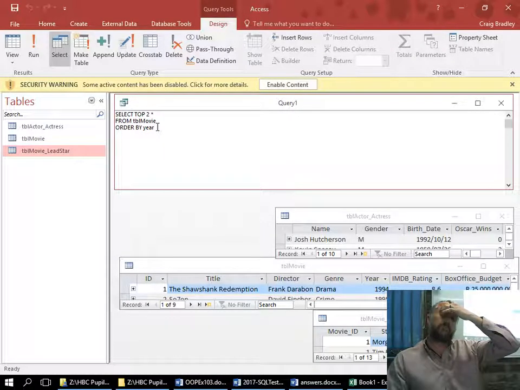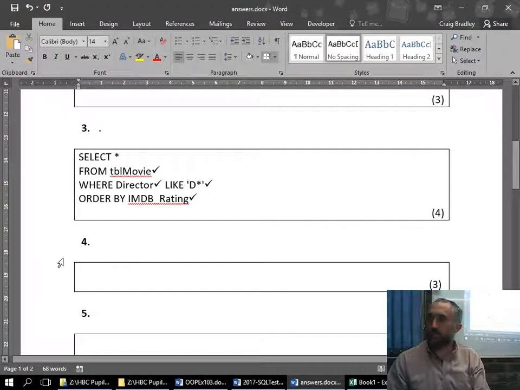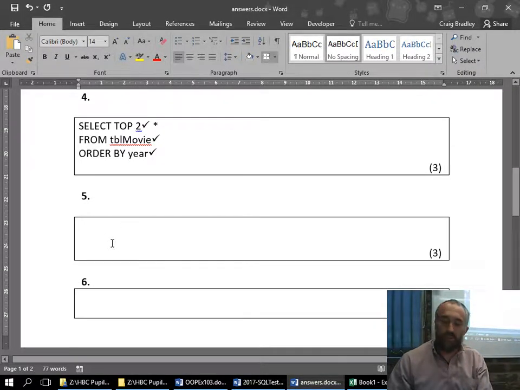are you guys happy with that one? It's easy enough. Copy. We move through to the Word document. Paste it into here. There would be 1 mark for top 2, another one for selecting from movie, and order by year. 3 marks. Okay, question 5.